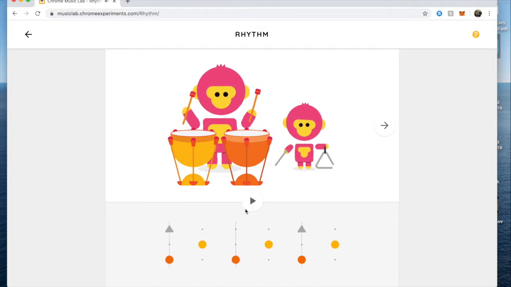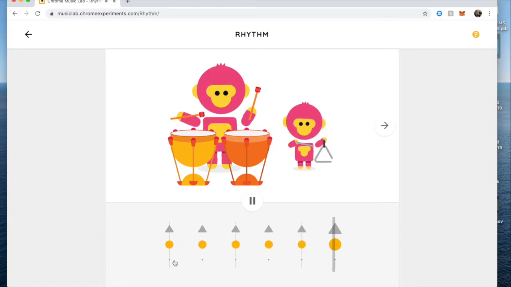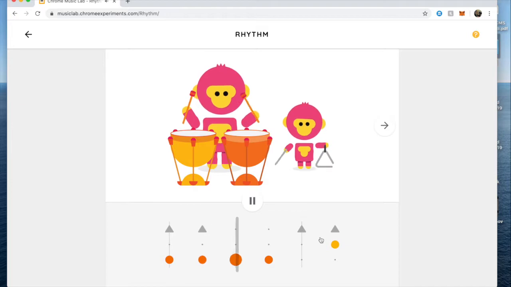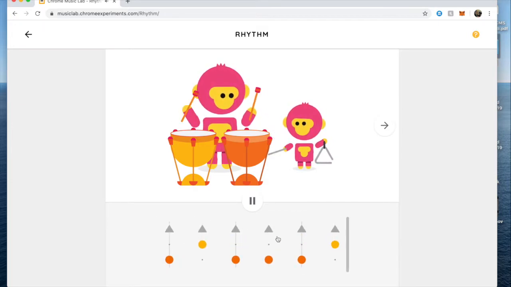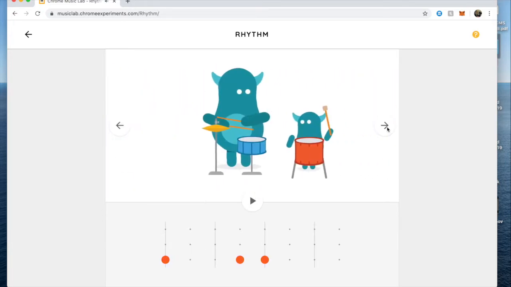That's a lot of sound going on. If you want to fill all of them up, you can click and drag it over, and that'll either take them all off or turn them all on. Turn them on, turn them off. Let's move on to the next one.